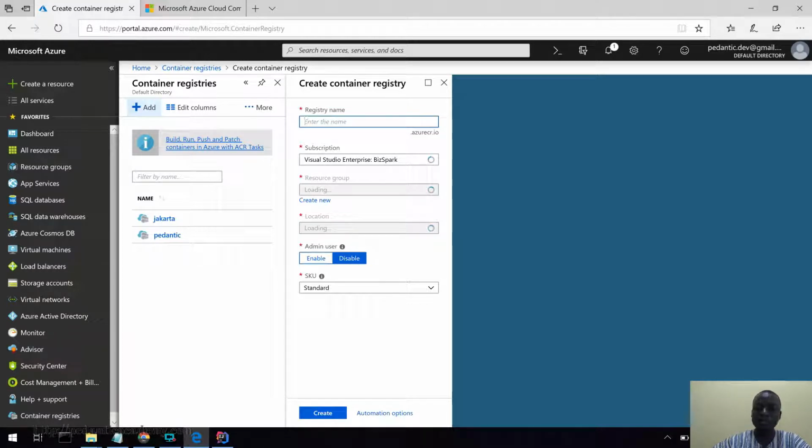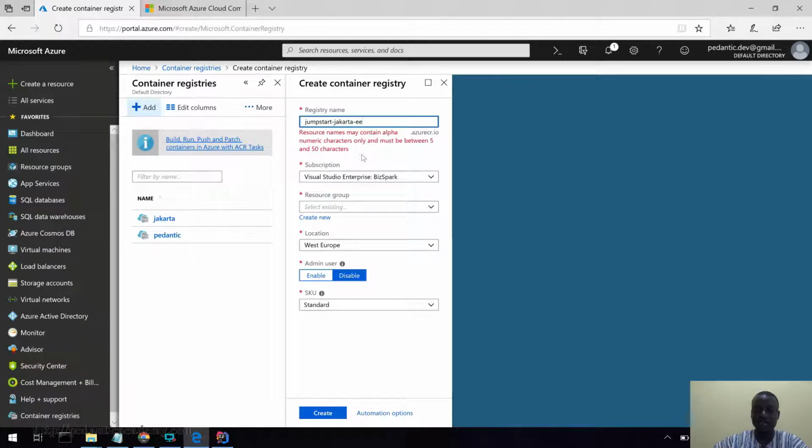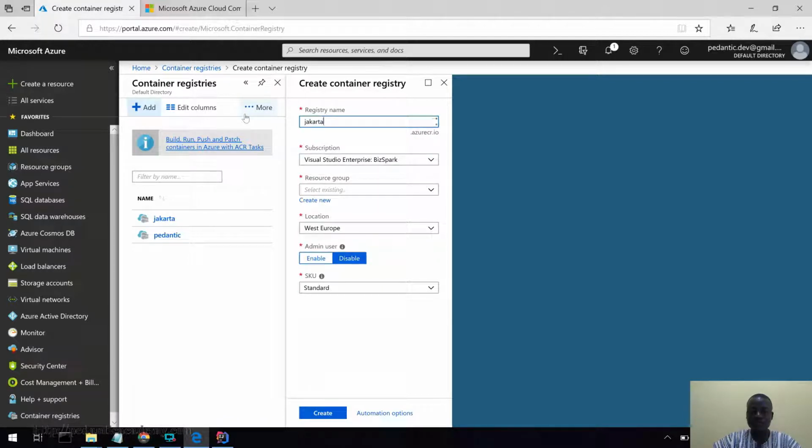The name of the registry is going to be part of the URI of our container registry. So we can just say jumpstart Jakarta EE, Jakarta-EE. Quite a counterintuitive name. Okay, so resource names may contain alphanumeric characters only, between 5 and 50. Okay, fine. We can just say Jakartajumpstart.